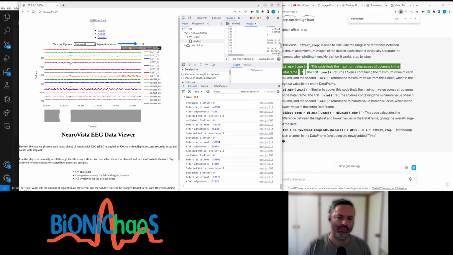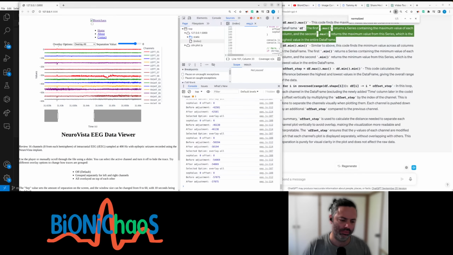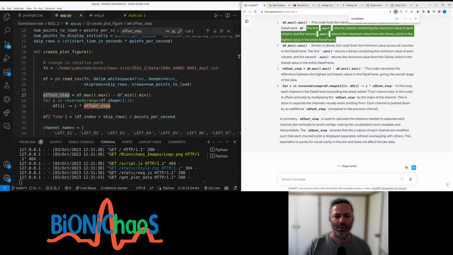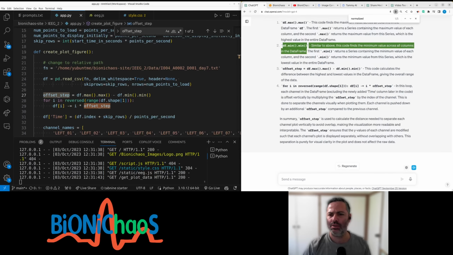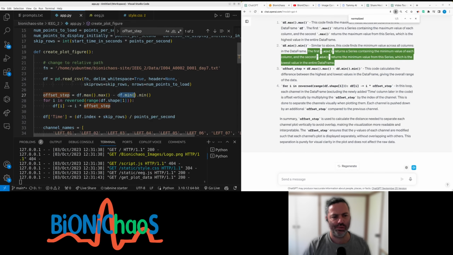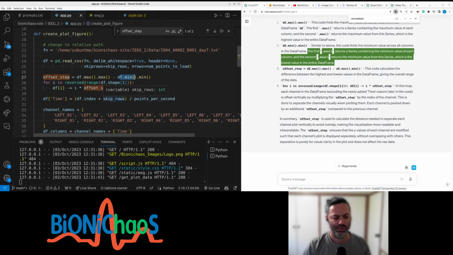df.max: this code finds the maximum value across all columns in the data frame df. The first .max returns a series containing the maximum value of each column, and the second .max returns the maximum value from this series, which is the highest value in the entire data frame. df.min: similar to above, this code finds the minimum value across all columns in the data frame. The first .min returns a series containing the minimum value of each column, and the second .min returns the minimum value from this series, which is the lowest value in the entire data frame.